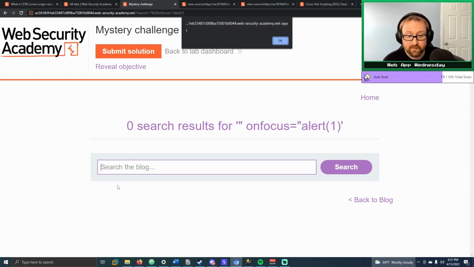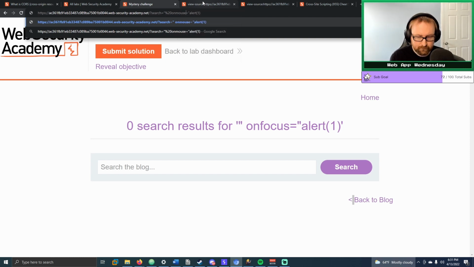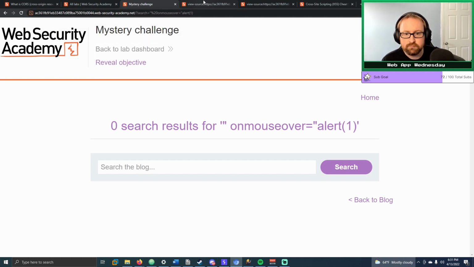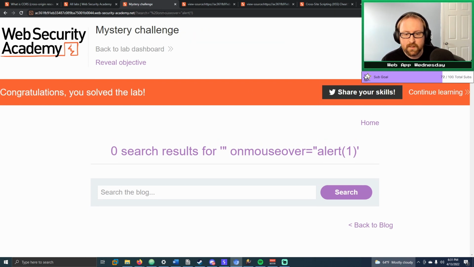Because now we can't get out of this. Oh, we can. Okay, good. You can click anywhere else. You can do onmouseover. There, like that. Solve the lab, good. Does anyone remember, maybe this is a bad question to ask, how we automate it, how we get this to execute without us having to mouse over or click?